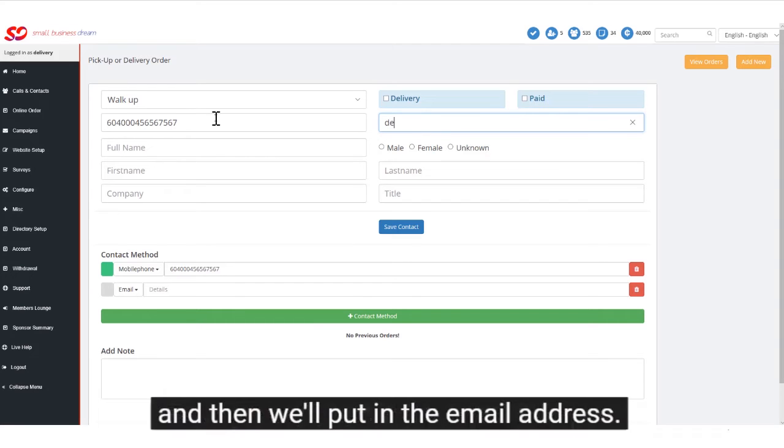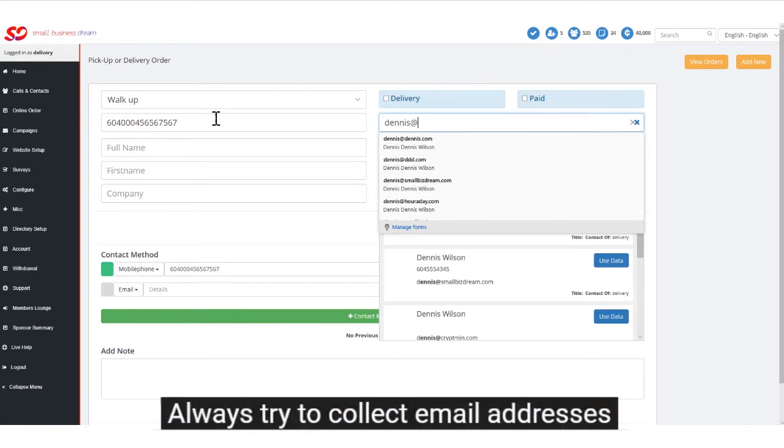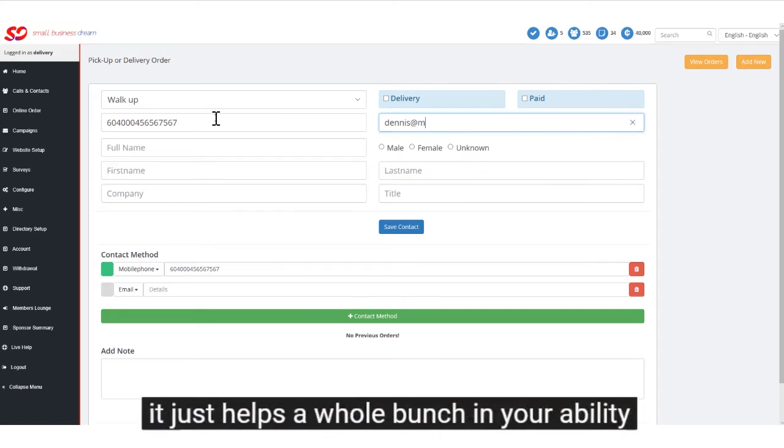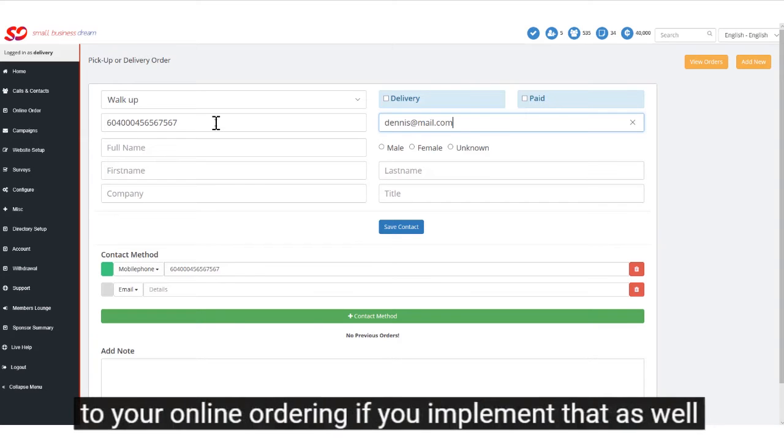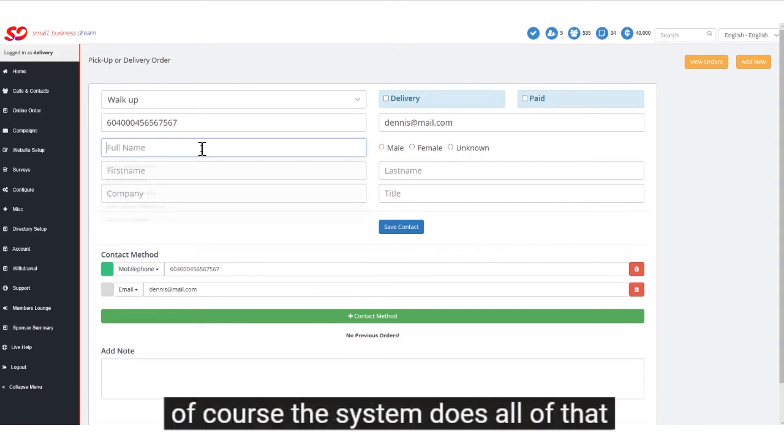And then we'll put in the email address. Always try to collect email addresses. It just helps a whole bunch in your ability to invite people back to order again or push them to your online ordering if you implement that as well. Of course, the system does all of that.